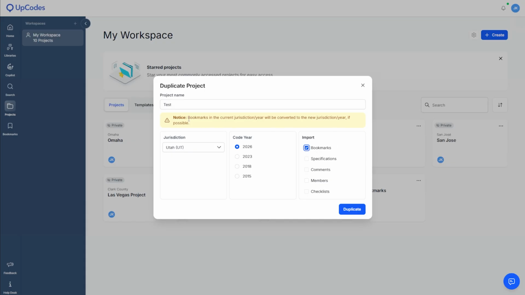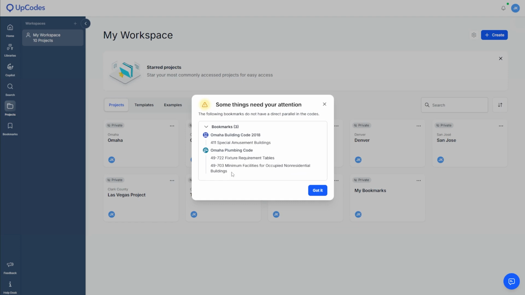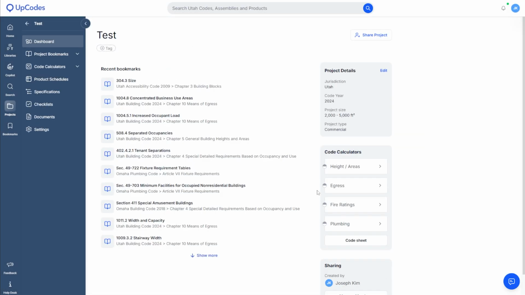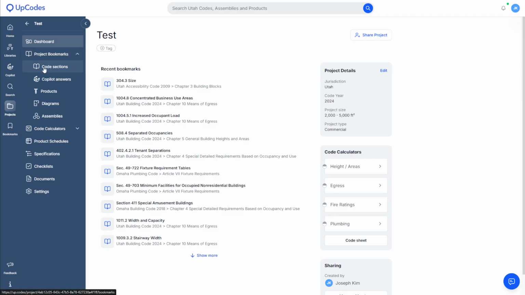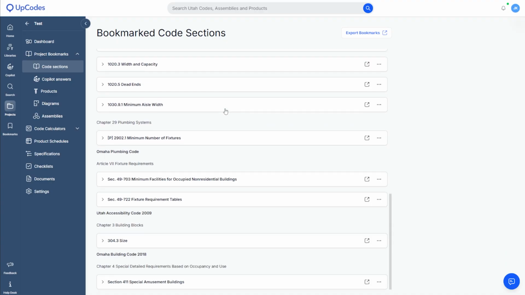At this point, UpCodes will point out that it will try to convert the jurisdiction to a new one. Although it does a pretty good job at finding and converting the code sections, it will prompt you to let you know some sections that couldn't be automatically converted. We're going to acknowledge it. And you can either click on a specific code on this dashboard, or under the project bookmarks, you can choose the code sections. And we're gonna find the one that was said that it couldn't automatically convert.